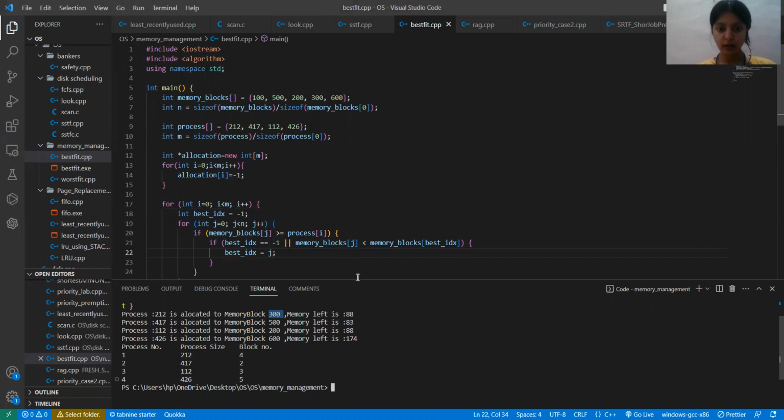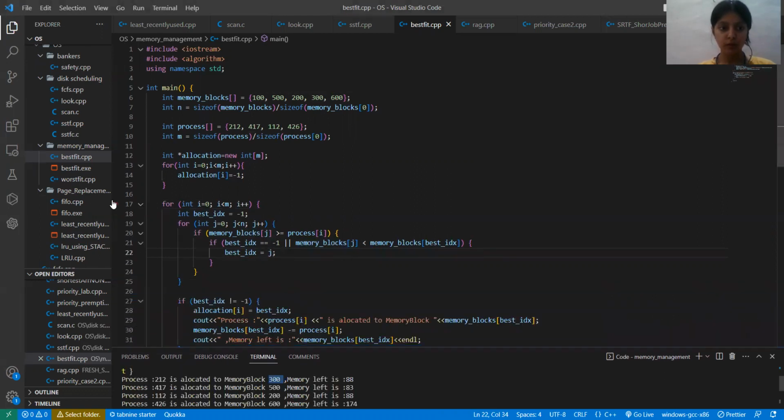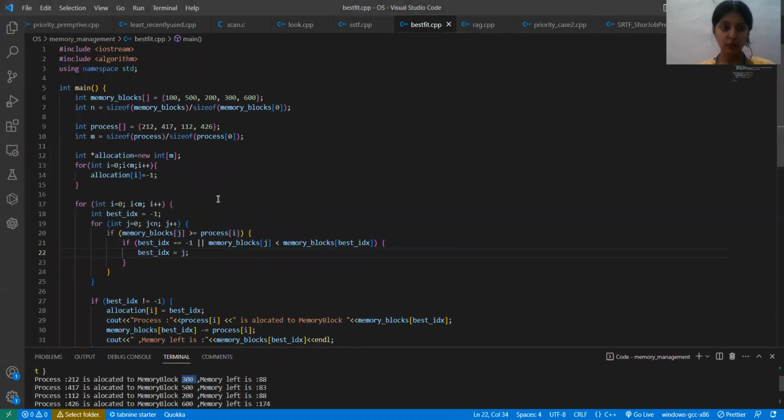So this is the entire code for the memory management case of the best fit.